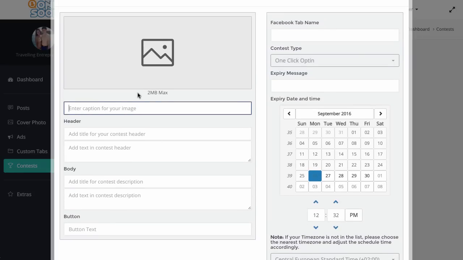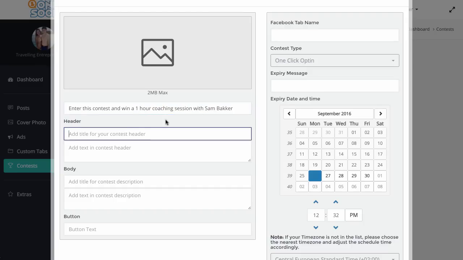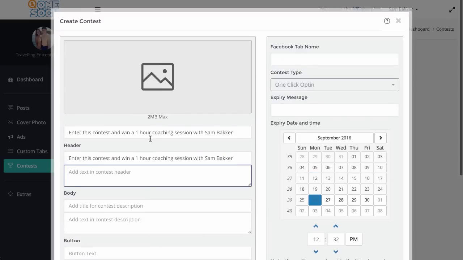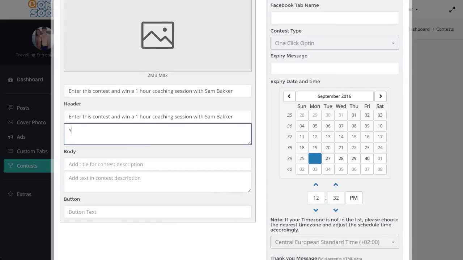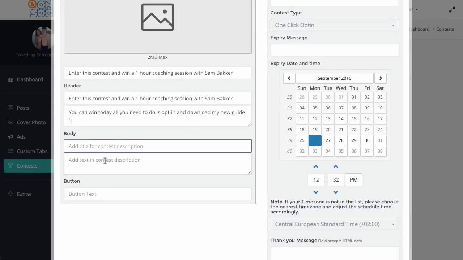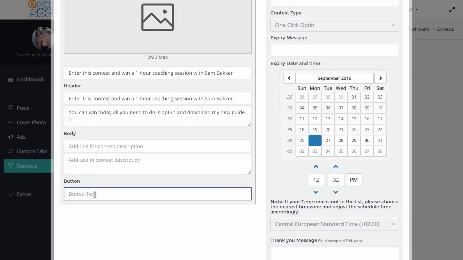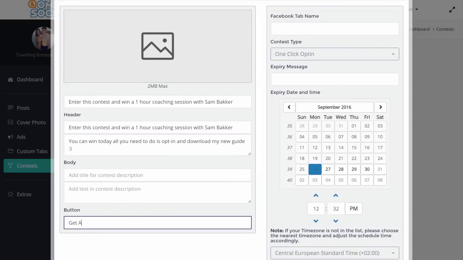You can enter a caption, so enter this contest and win a 1-hour coaching session with Sam Becker. Headline can be the same. This is the title of the current contest. Then we could write some details about it. You can win today. All you need to do is opt in and download my new guide. We could put in a body text then. We could write about our contest, what people need to do in order to actually subscribe. And then we can add a button here as well. So it could be get access, for example.